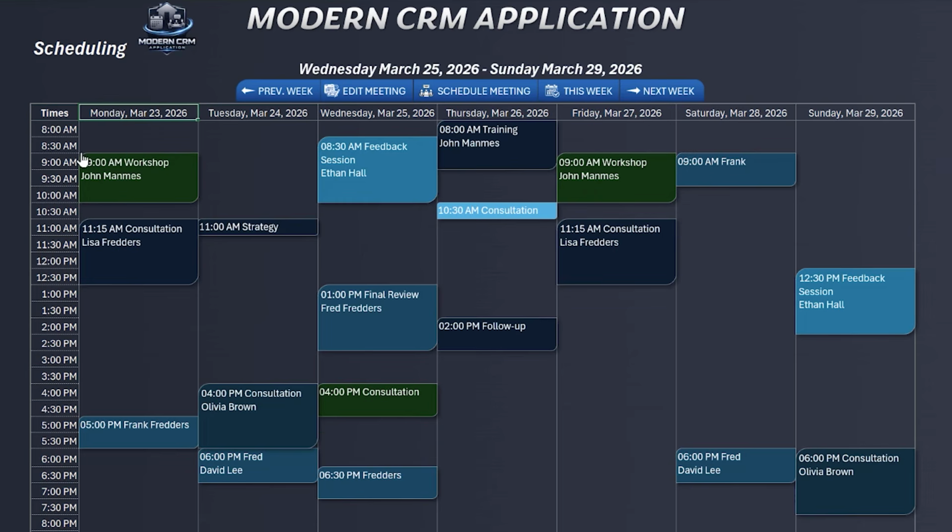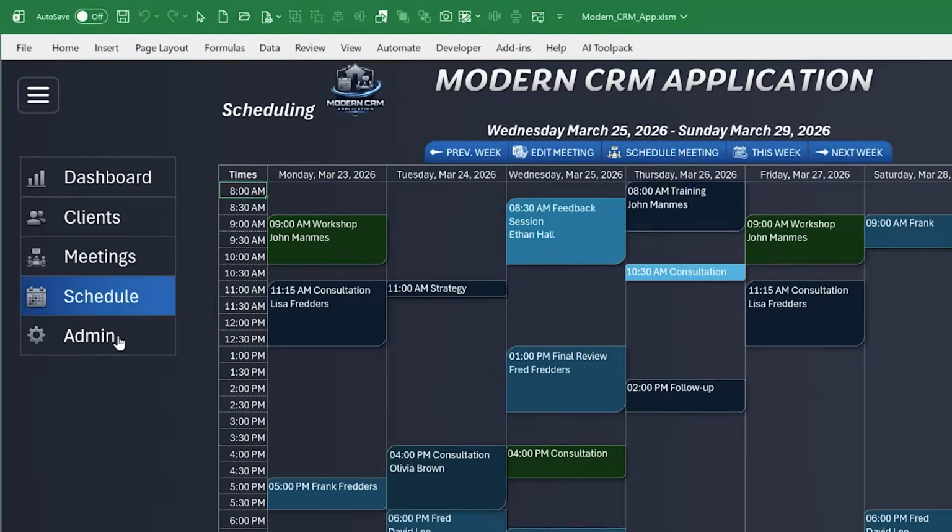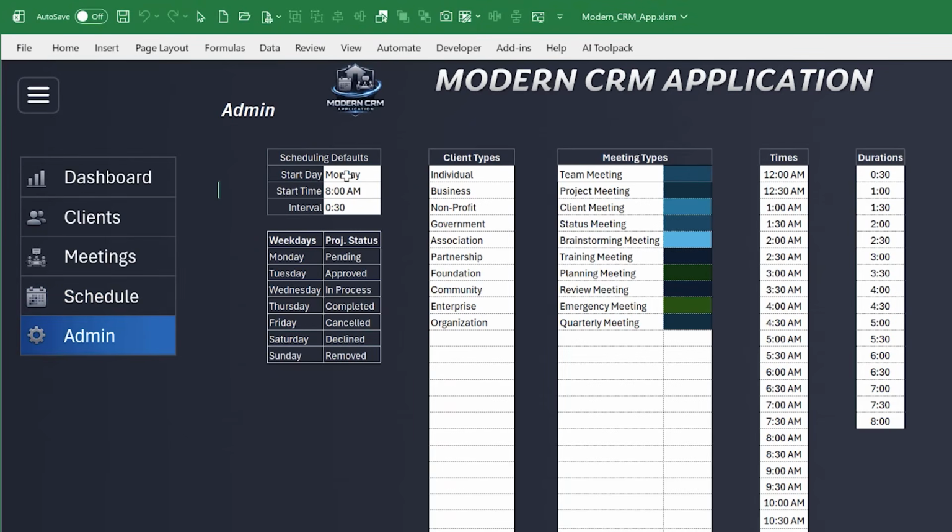Notice we're starting on Monday and we're starting at 8 a.m. We may want to change that. We can set inside the admin where our customizations are going to take. Maybe I want to set our start date on a Sunday, and I want to set it a little bit earlier, so I'm going to set it for 6 a.m. I can do just that. And I can also reset the intervals if I want to. So here what we're going to do, in fact, I'll update that. I'll add a data validation on that.